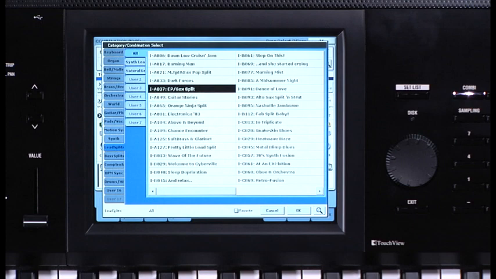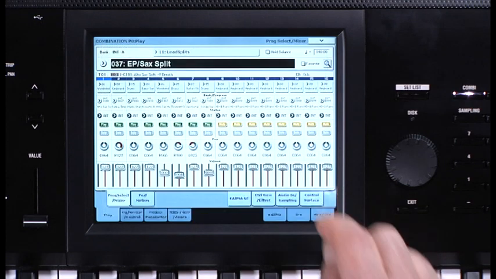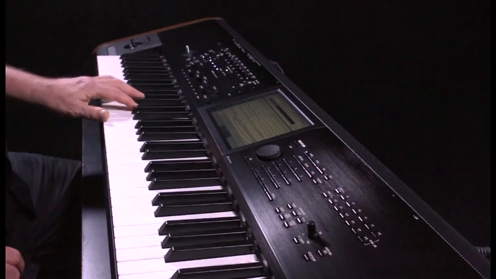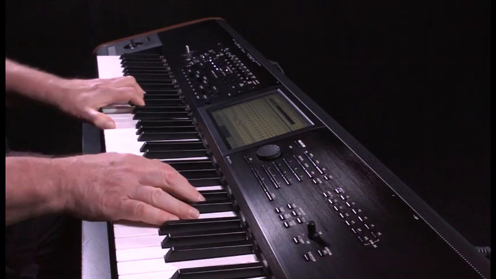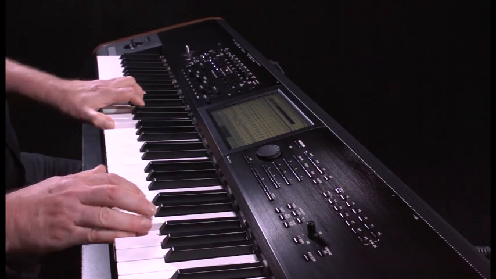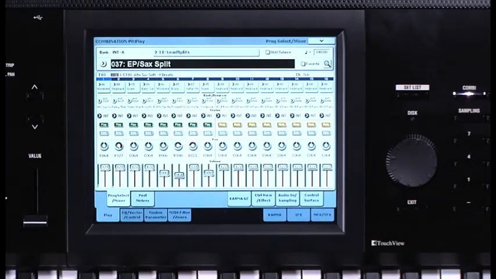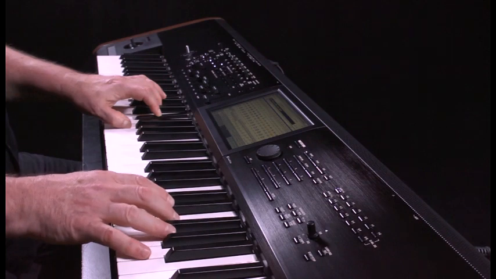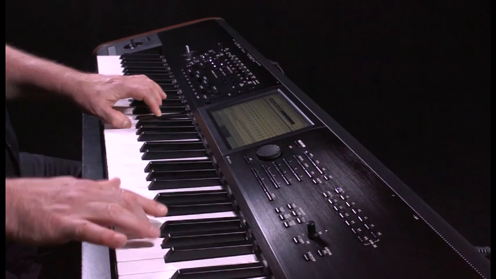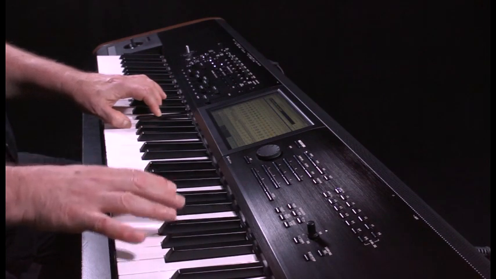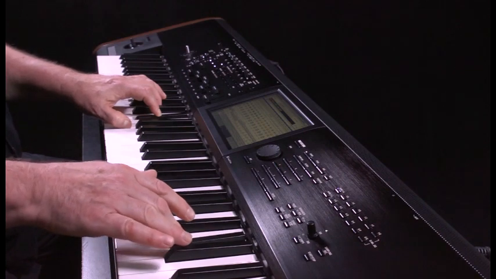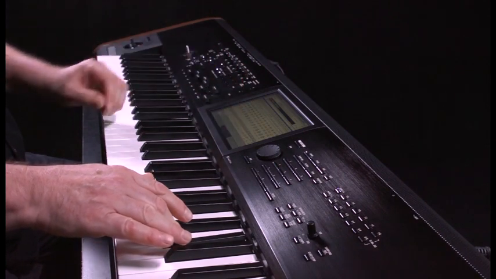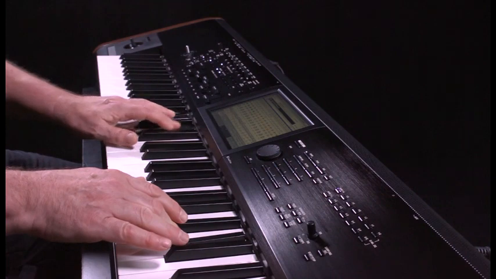I say sound or sounds because it can be as simple as an electric piano in the lower range and a sax in the top range. Or it could be a layer of several sounds on the bottom, with a layer of several sounds on the top, triggered at different velocities. As you hear, Korg's SST doesn't cut off the previous combi.